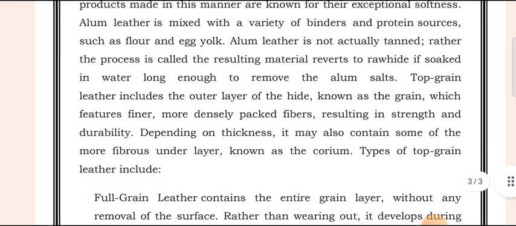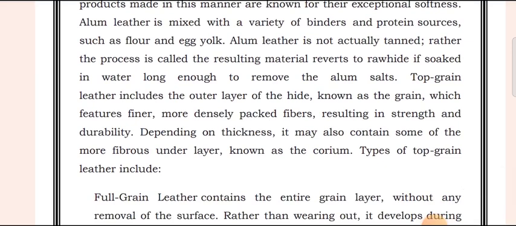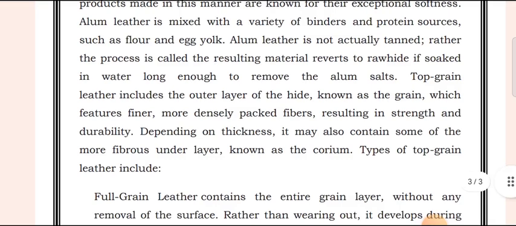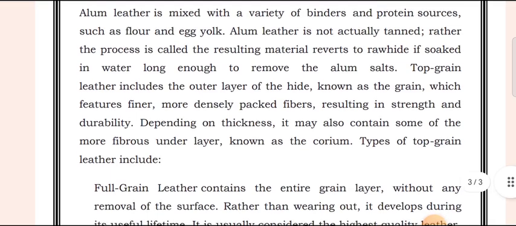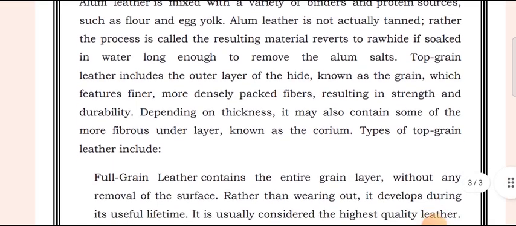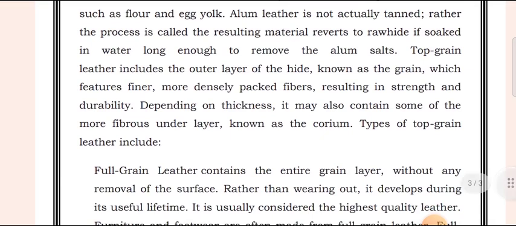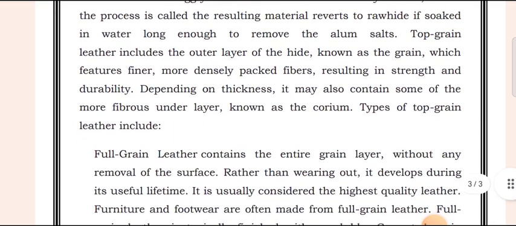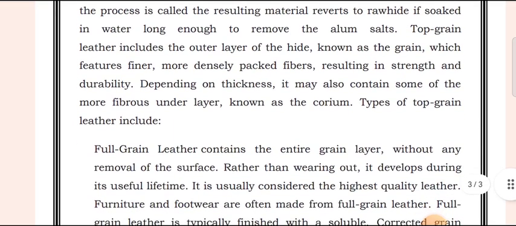Alum leather is mixed with a variety of binders and protein sources such as flour and egg yolk. Alum leather is not actually tanned; rather the process is called tawing. The resulting material reverts to rawhide if soaked in water long enough to remove the alum salts.